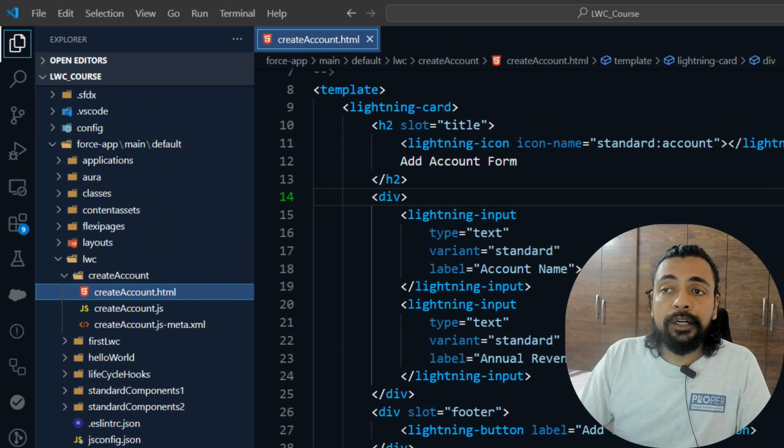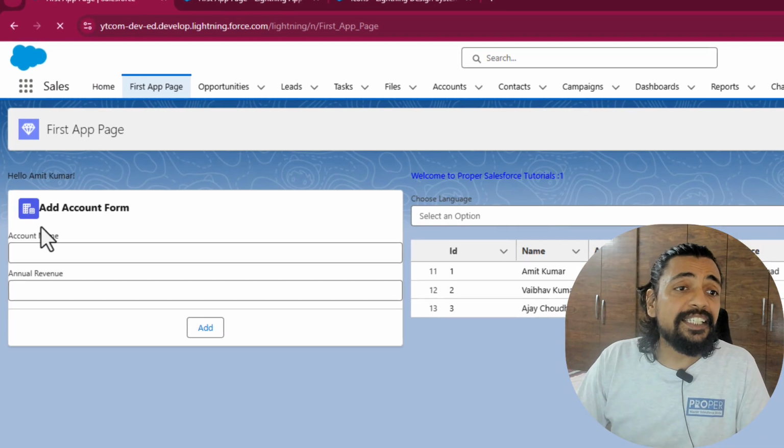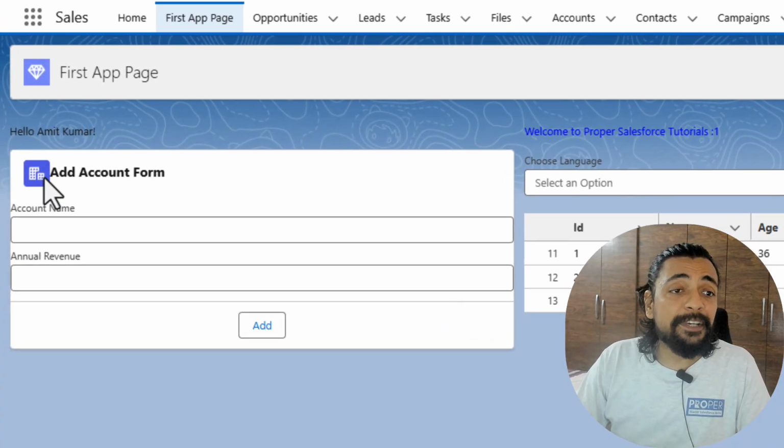Go back to my org. Again, I will right click over here on the refresh and click on empty cache and hard reload. And here you can see this specific icon is appearing over there. You can certainly add some space over here so that there is some space between the icon and the title. And you can see the two lightning input components over there, and an Add button under the footer section.